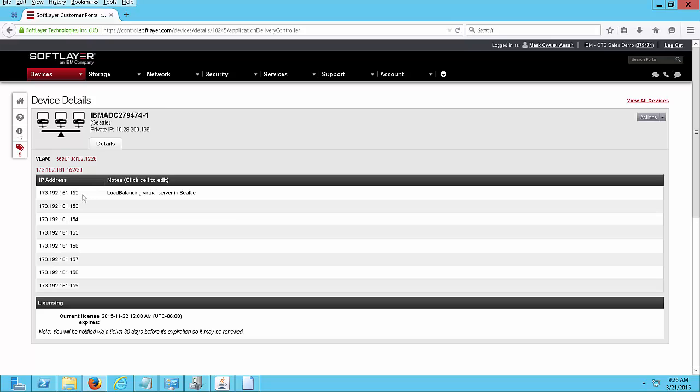And I'm going to be using the first one here as our load balancing virtual server. As you can see that here. Okay. You have the option of accessing the device right away here, and note that the IP address is a private IP.